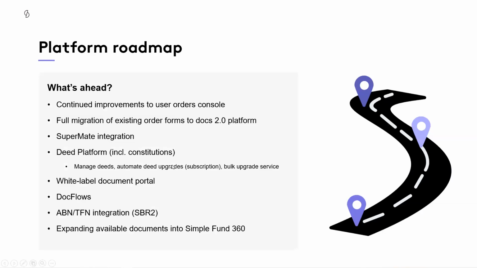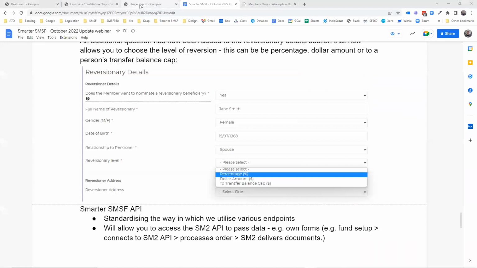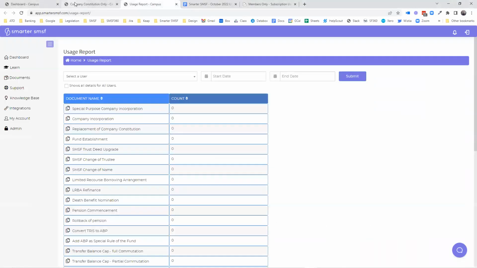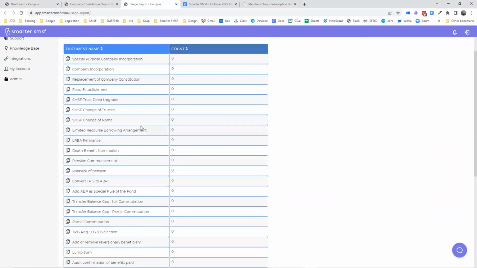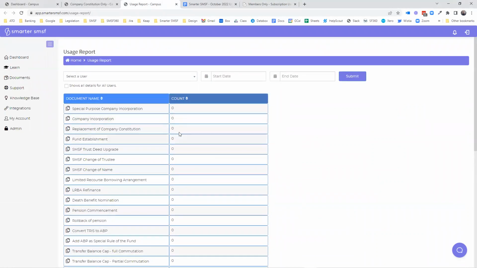Okay, so let's now move on and have a bit of a chat about our roadmap and what's ahead. So for us, there's definitely more work to be done around our user console and the management there. The other thing that I didn't mention before, that I will just jump back in quickly to, is we are also incorporating into the management of that user console the ability for you to track the documents that are being ordered as well.